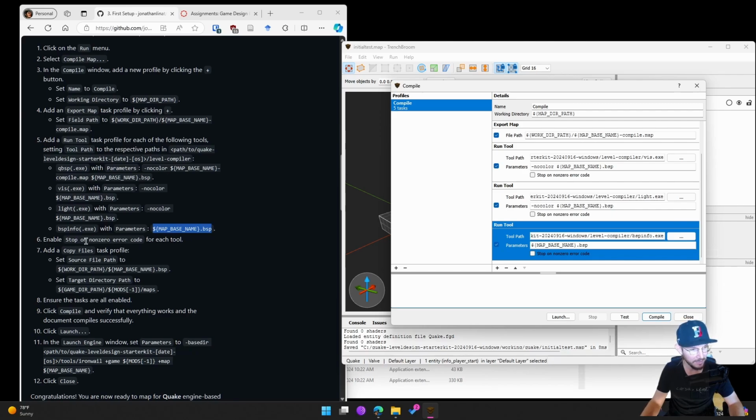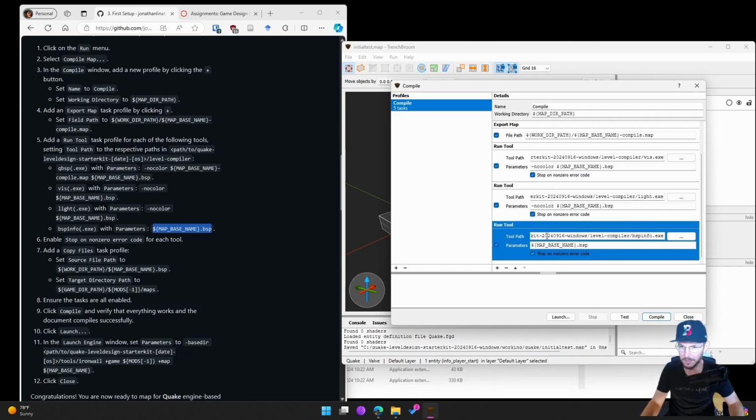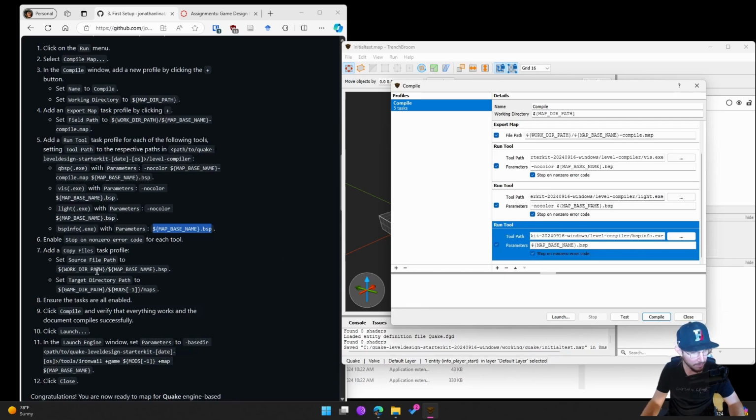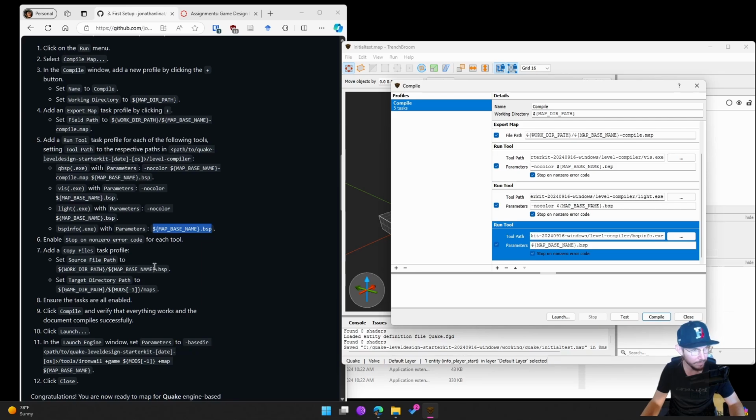All right. So enable stop on non-zero error code for each tool. Okay. And there's one up here. I think that's right. All right. Ensure all the tasks are enabled. I think that's like this checkbox. So those were checked by default. Okay.